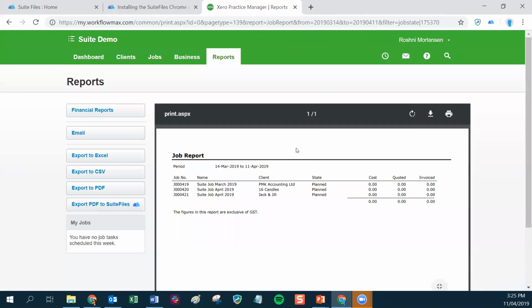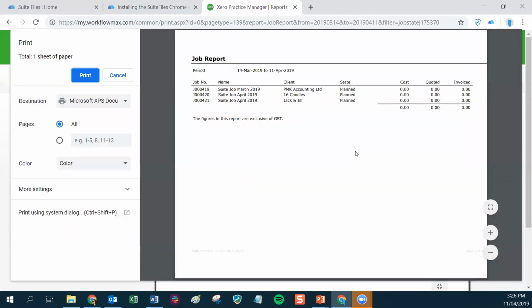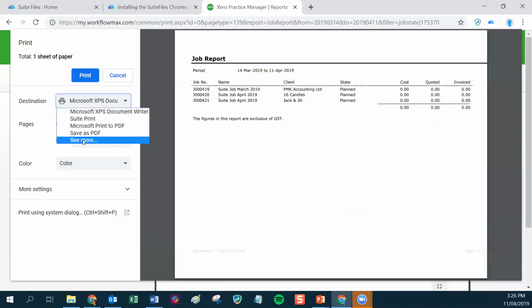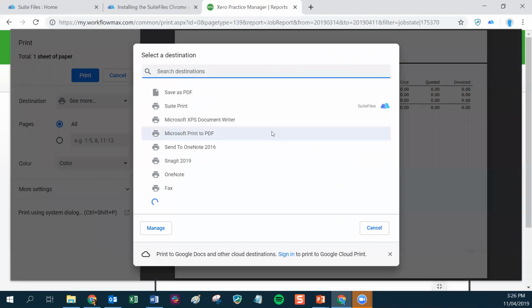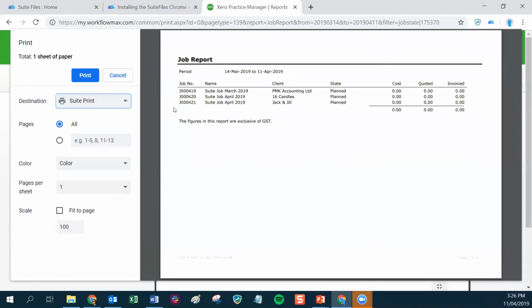So that's one option, but if you find that you're not in these apps, you're just navigating around Chrome, if you go to print a file, then what you can do, if you go into the destination, so here you might have to just select the See More option to be taken to the Select a Destination page in Chrome. And here we have the Suite Print options. You'll see our logo along the right there. This Suite Print option, once selected, will allow you to print and navigate through your folder structure in SuiteFiles to save a copy of this file directly in your chosen location.